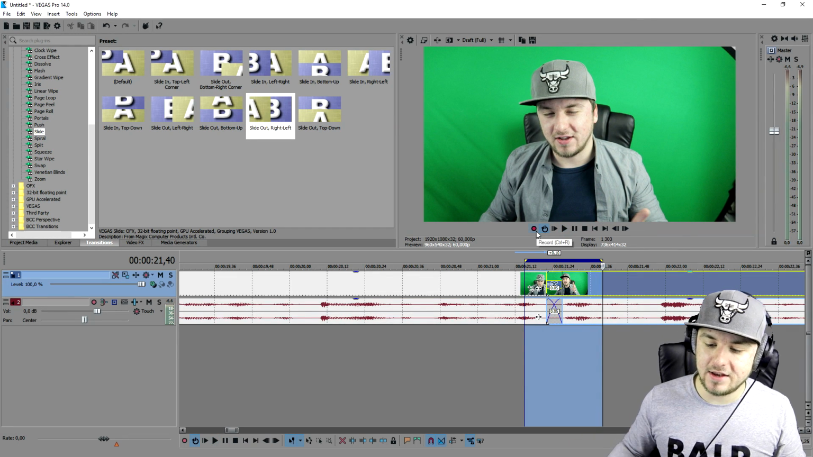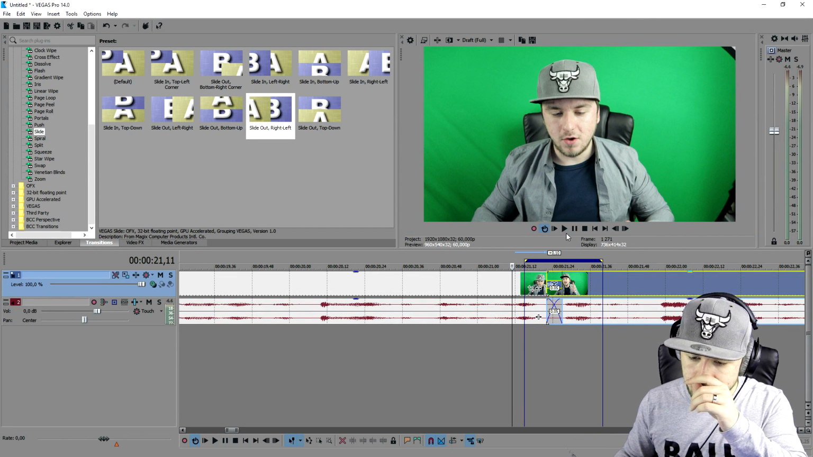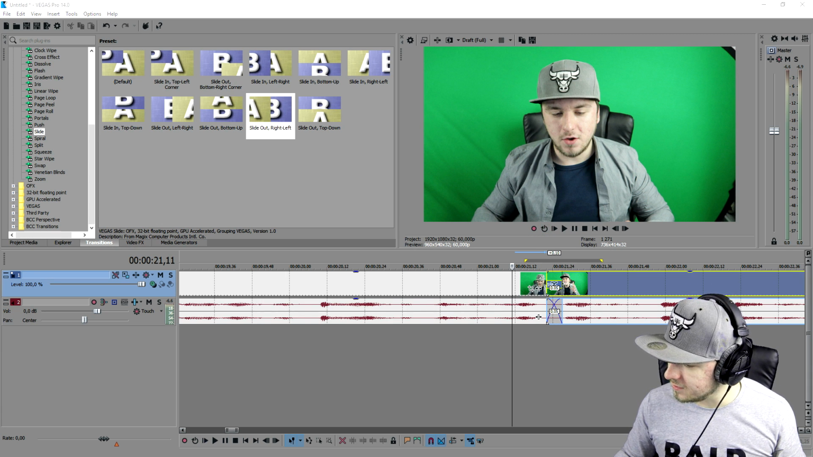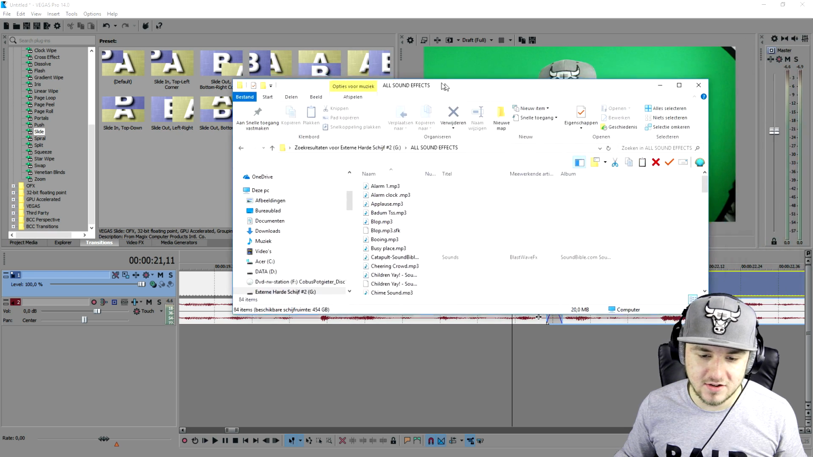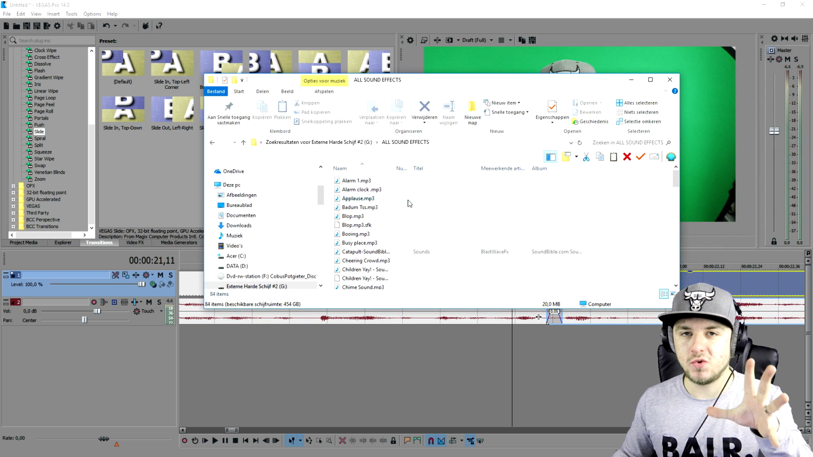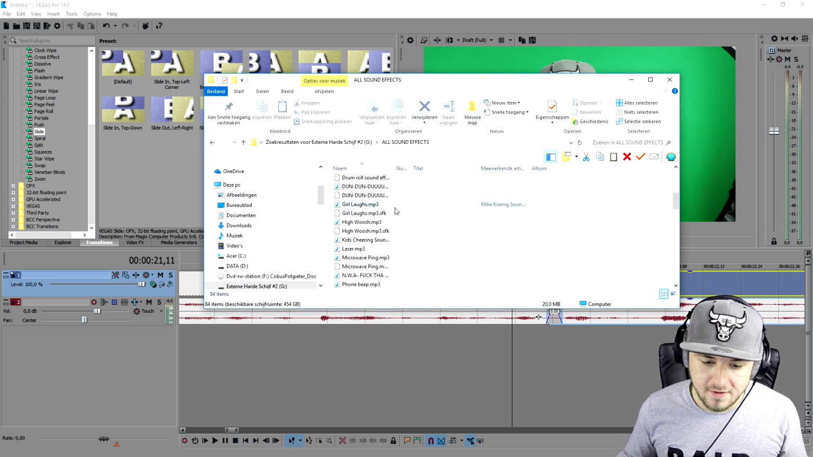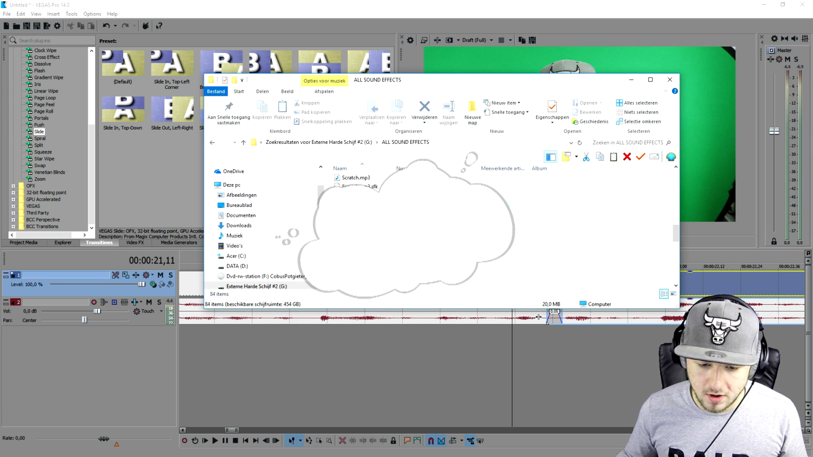So as you can see, that is basically the transition. But now what we want to do is also add in the whoosh sound effect. So what we're going to do is open up the folder. I have the folder right here. As you can see, it's called All Sounds Effects. I'll make sure to include a download link. It is full of all different sound effects, from many types of whooshes.